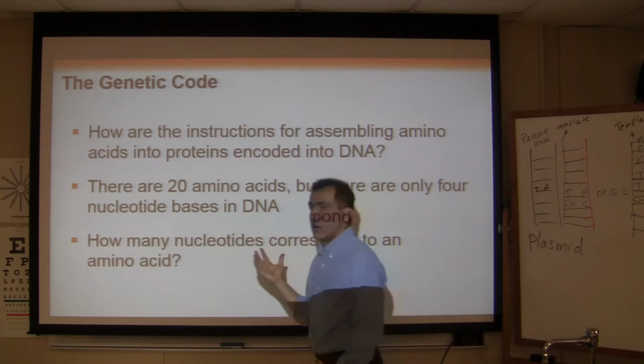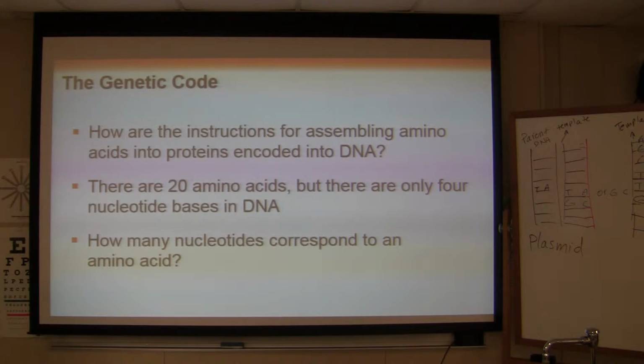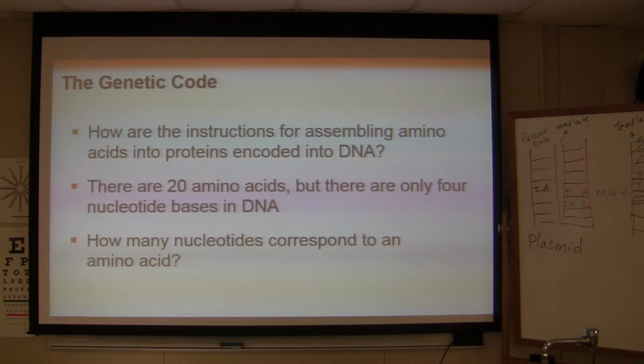For those of you who study computers, what are the codes in computers? 0 and 1. Everything you're doing is based on 0 and 1. Two numbers. How many do we have here? All of the living organisms on planet Earth, bacteria, plants, fungi, they all have 4 nucleotides. Everything is based on 4 nucleotides.